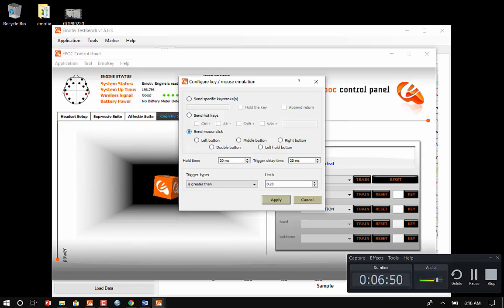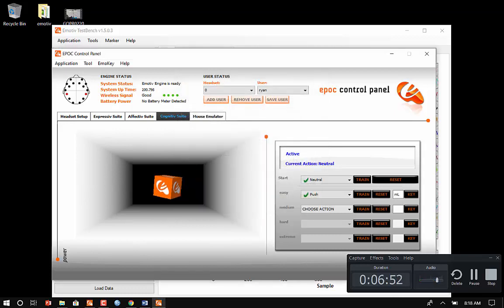Okay, you ready? So whenever you think about pushing, it's going to click the mouse key. Okay, so push, think push really hard. You got it. Good. Okay, relax it. Nice. Push again.